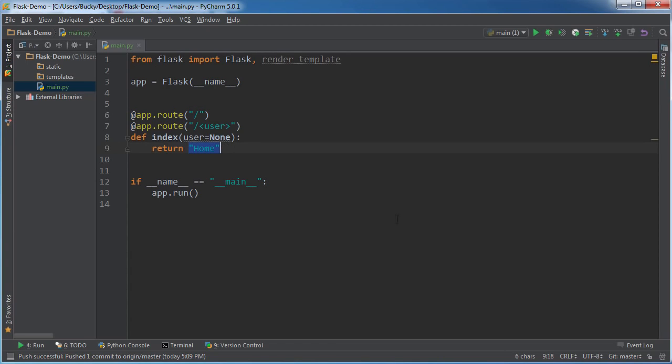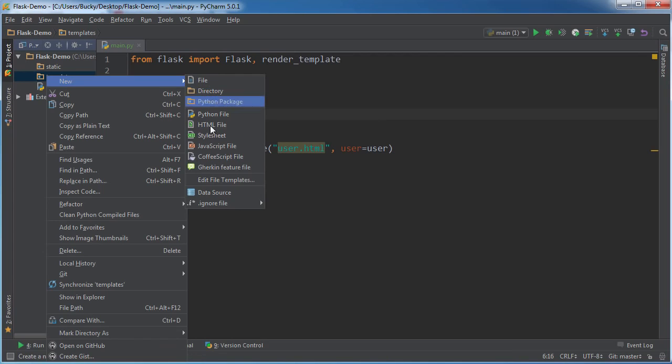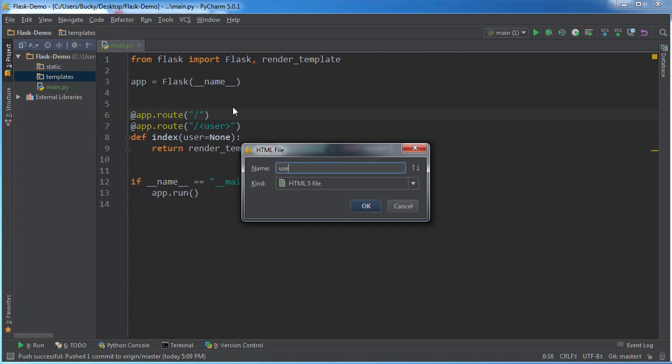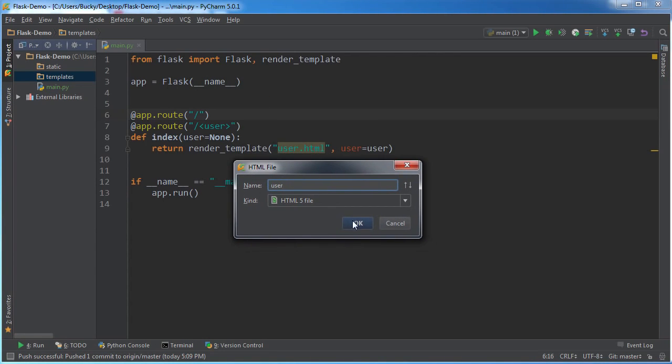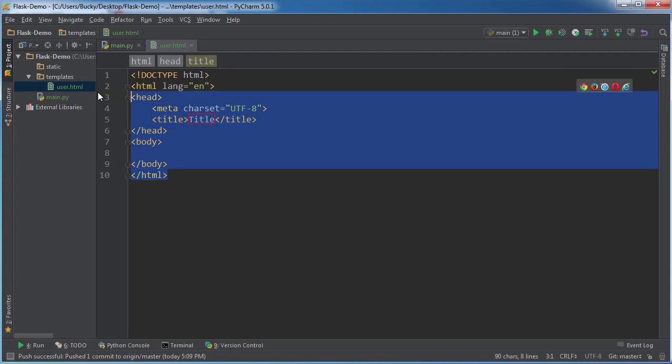So instead of just returning plain static text, let's use the cool render_template we used, and we'll make a template called user.html. All right, and remember, user is going to be the name of a user whenever they are logged in. So now we actually have to make this template. New HTML file. I named it user, didn't I? Yep. All right.